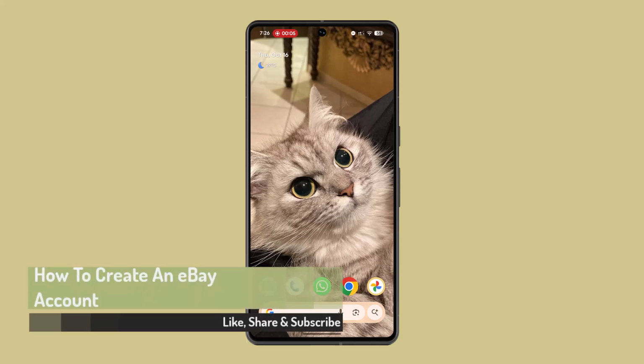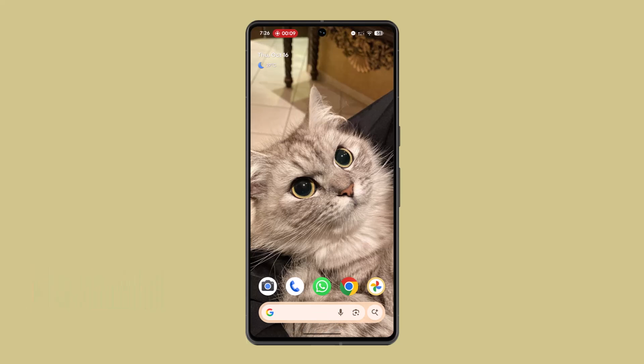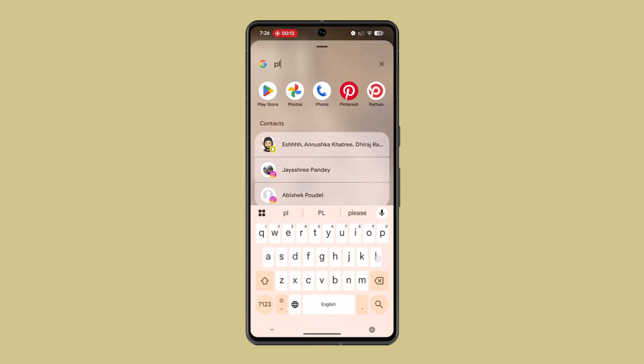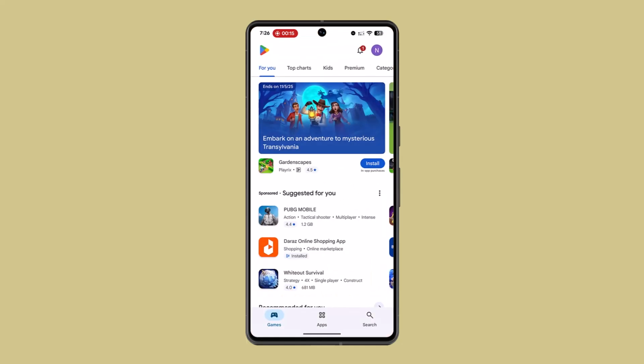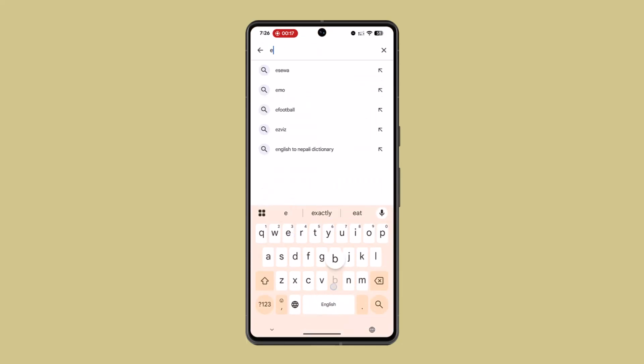In this guide video, I'll be showing you the procedure to create an eBay account. In order to create an eBay account, you need to follow these steps. I'm going to install the app, but you could also use a browser version of it. So type in ebay.com on the web address bar or on the search bar.